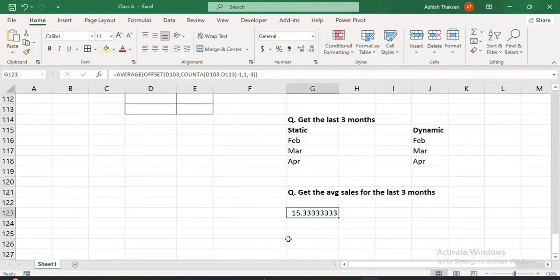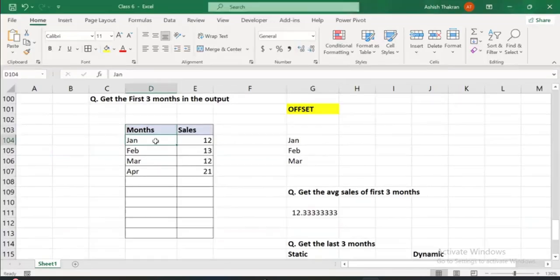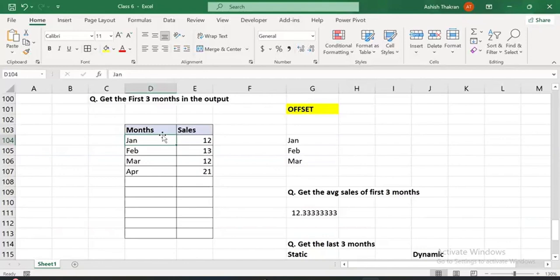Because I've selected headers, and COUNTA counts start from 1, while in OFFSET the indexing starts from 0. That is why. If I am not selecting headers, if I'm starting from Jan, let's say my reference point is the month header, and in COUNTA, if my range is starting from Jan, then we don't have to subtract 1.